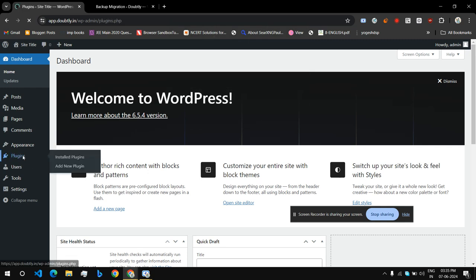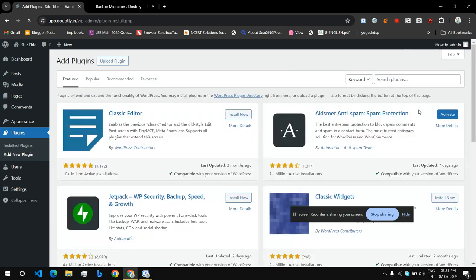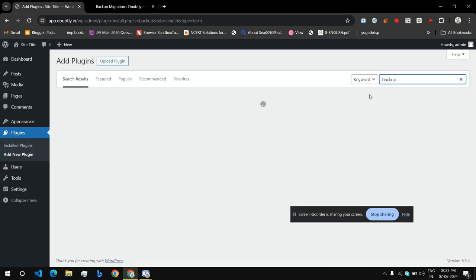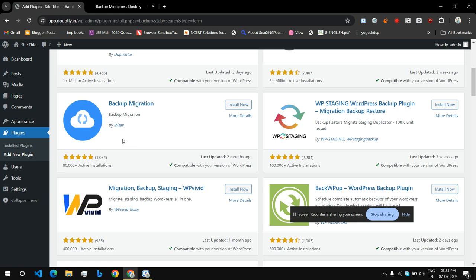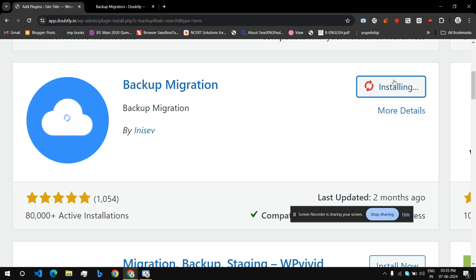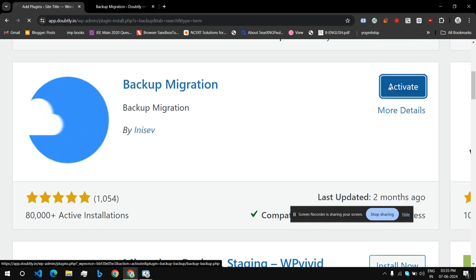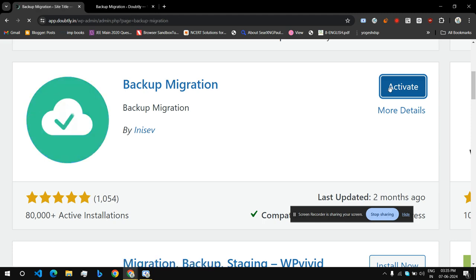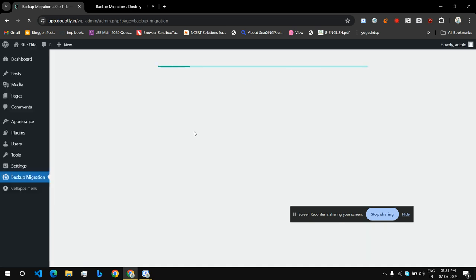So you have to just go to plugins, add new plugin. The same plugins you install there will be installing here too. Backup. This is the plugin by Inisio. Install. Now activate it. After activating the plugin, you will be seeing an option to backup.